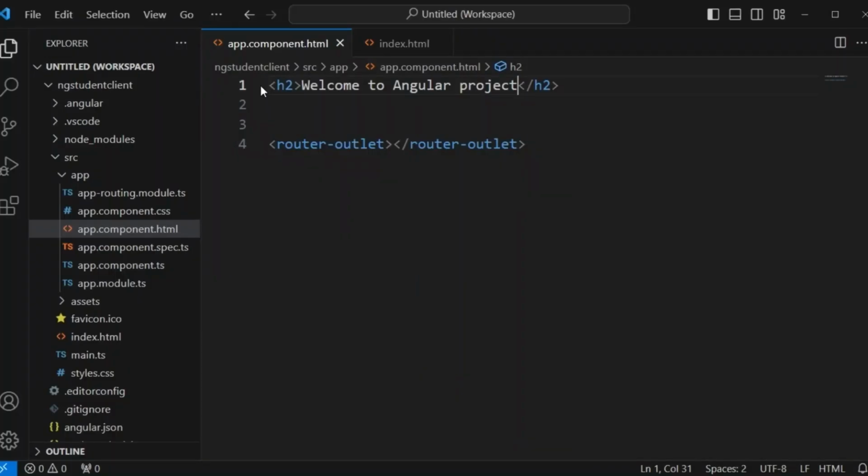Okay, this is the static content. For displaying static content, we don't need this type of Angular project, because Angular is a dynamic web application, and also Angular is a single page application. Okay, how to load the content dynamically?